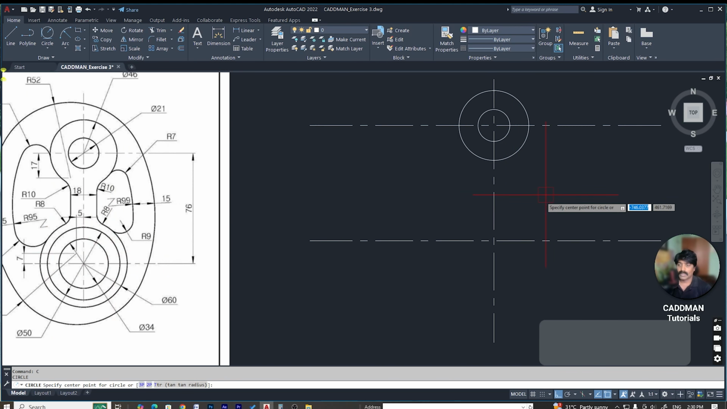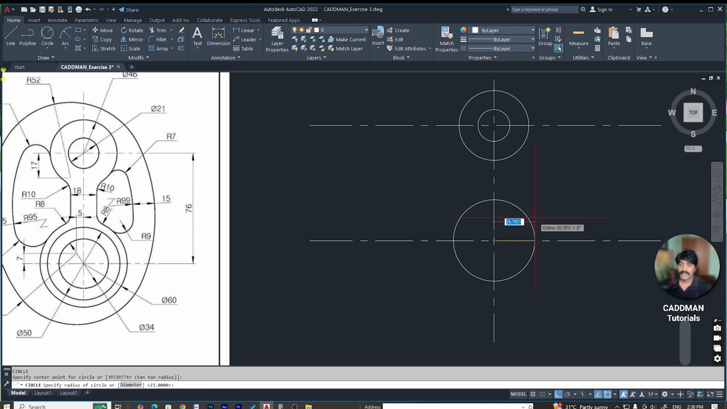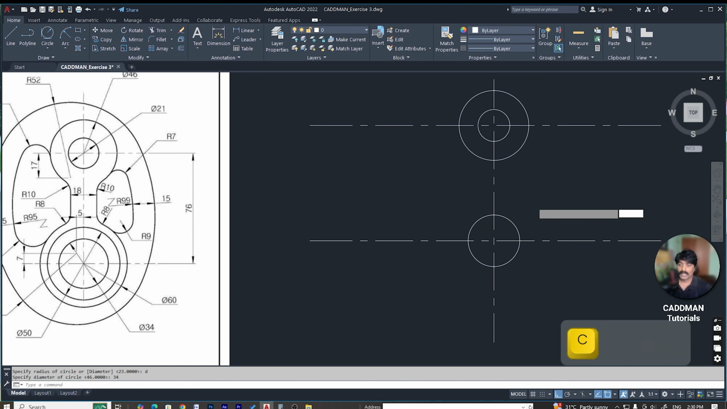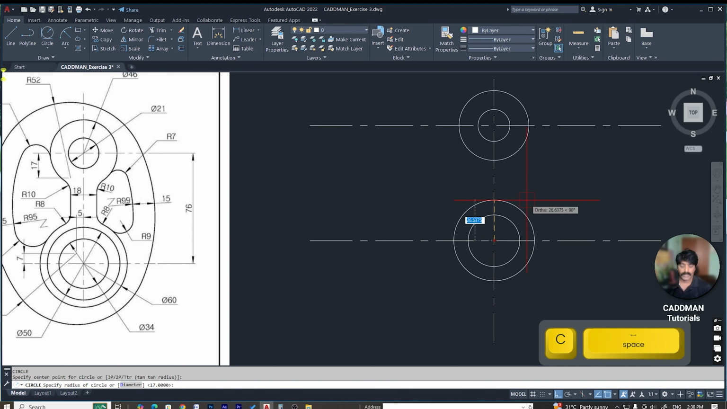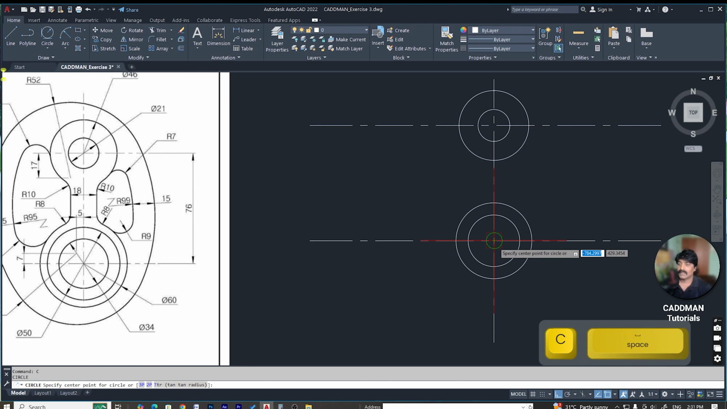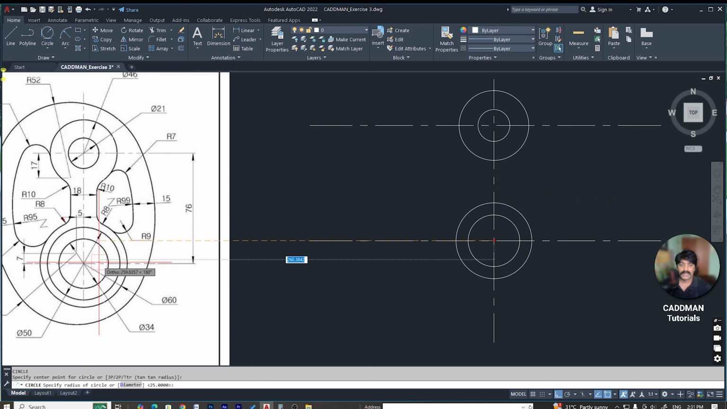So come to the circle at the intersection point, select. So first I am giving the inner circle of diameter 34, and come back to the circle, give the diameter of the next circle as 50, and again come back to the circle and give the third circle diameter as 60.